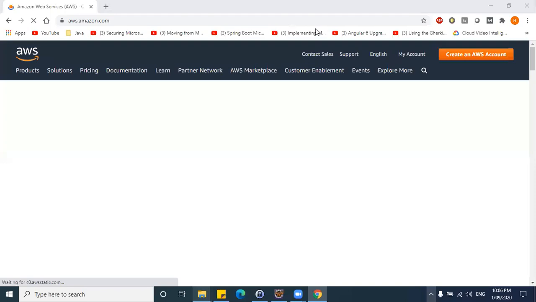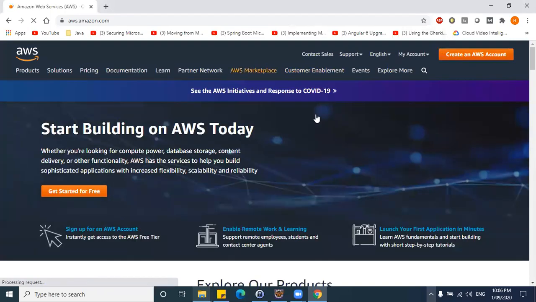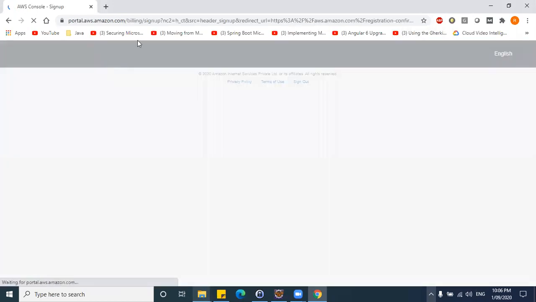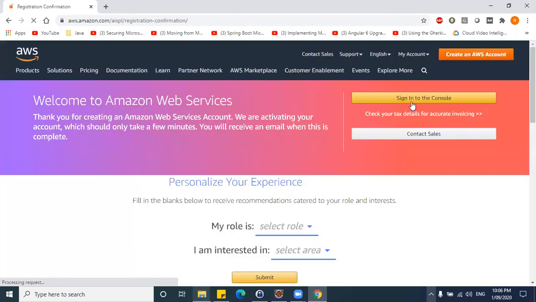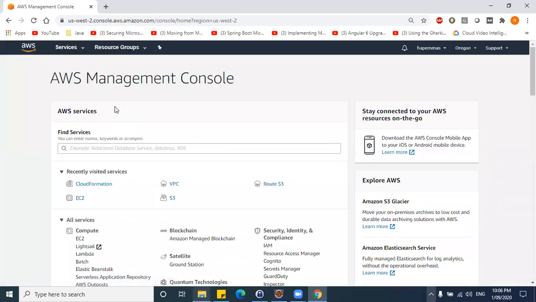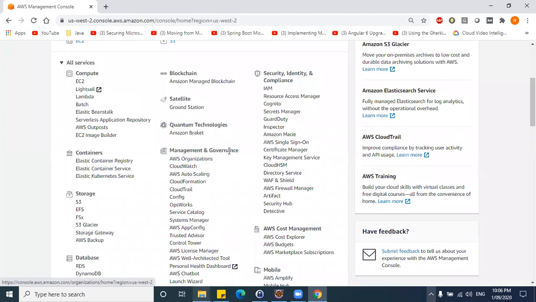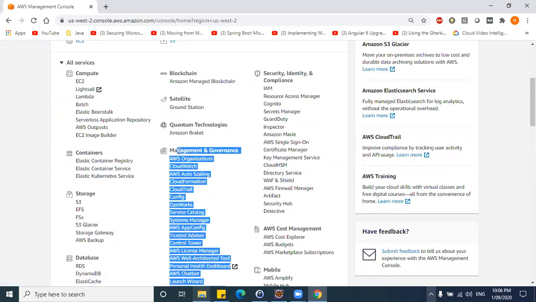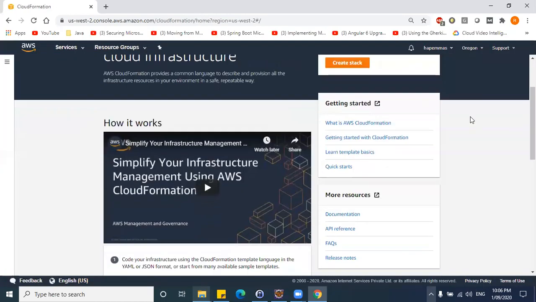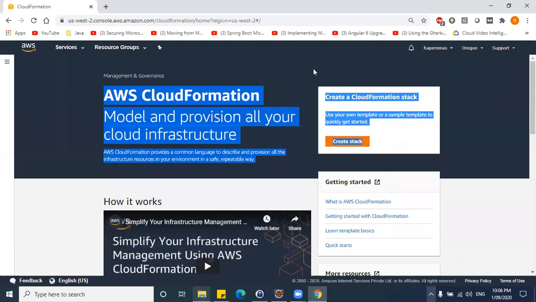Okay. So CloudFormation is an automation tool, a service provided by AWS, to automate your infrastructure. Let me log into AWS. If you see here, CloudFormation is one of the services under Management and Governance. When you click on CloudFormation, it provides a user interface to create stacks and maintain these stacks.